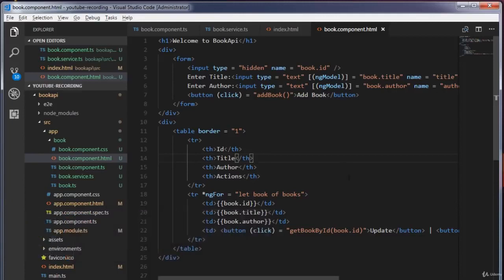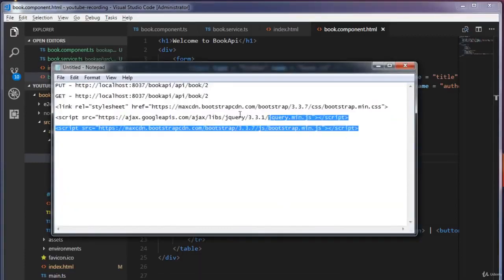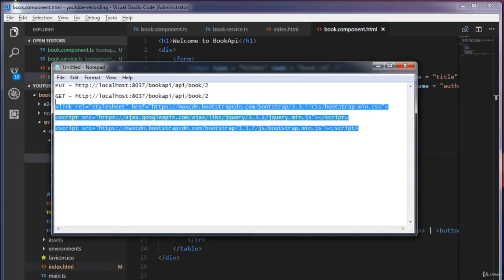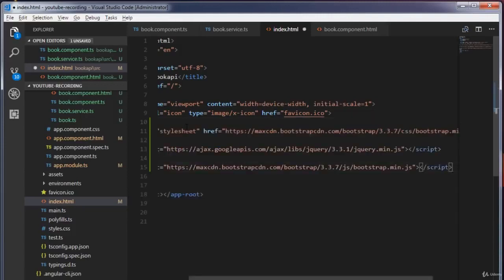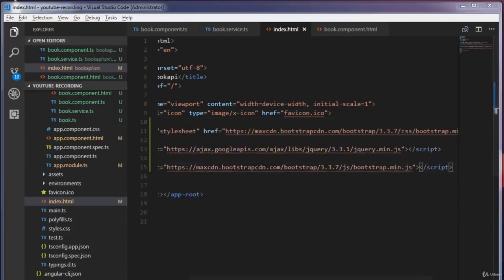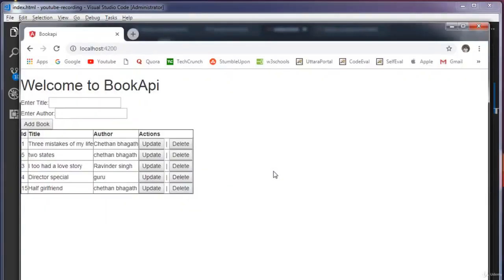In this video, we're going to add some style to our application. Let's get started. For the styling, we are going to use Bootstrap. I have already copied the respective plugins in the notepad. I'm going to copy this and inside the index.html, I'm going to paste it inside the head tag and save this. And inside the browser, you can see the changes.